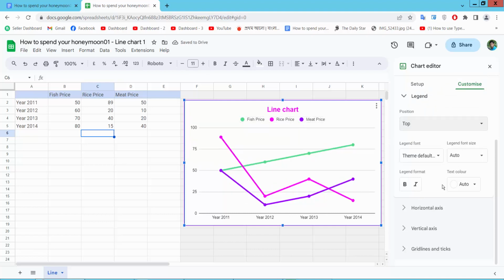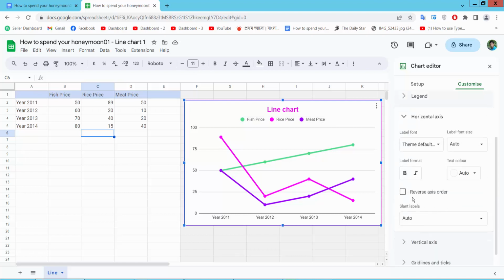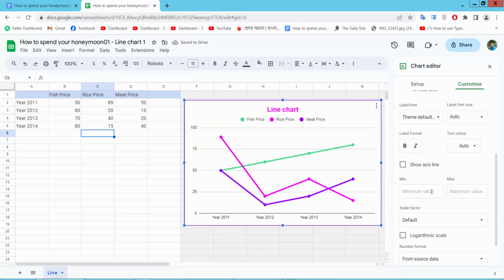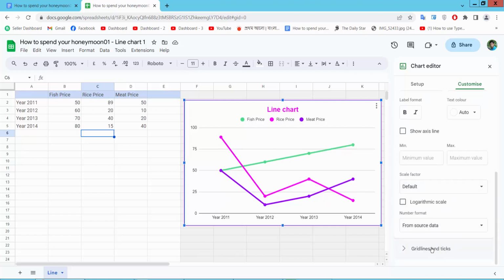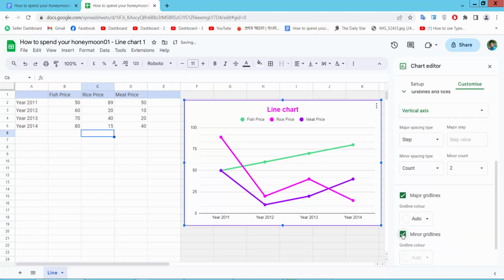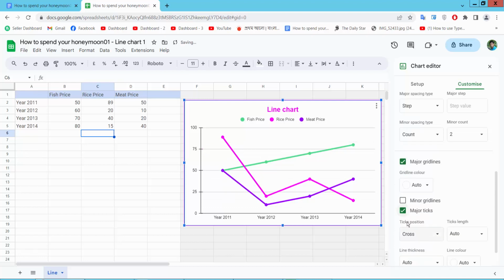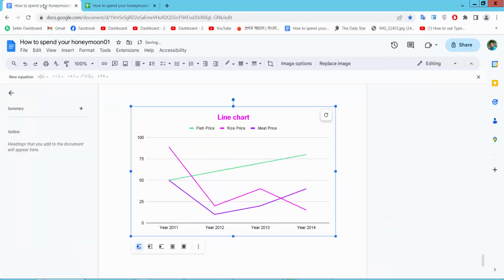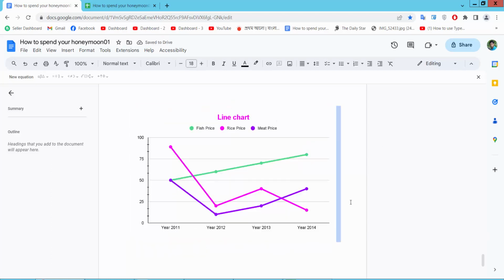You can also change the legend color format, text color, font size, and the horizontal axis you can change, reverse axis order, color, same as the vertical axis you can change it, and number format, also grid line, major grid line, major text and minor text. Now again go to the Docs document and update, and see this. All lines are already created.